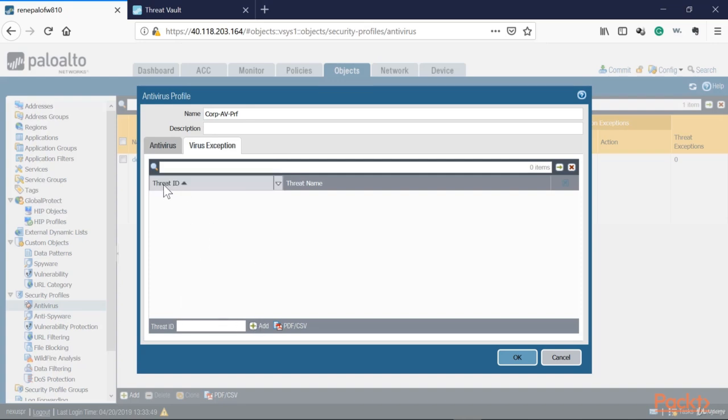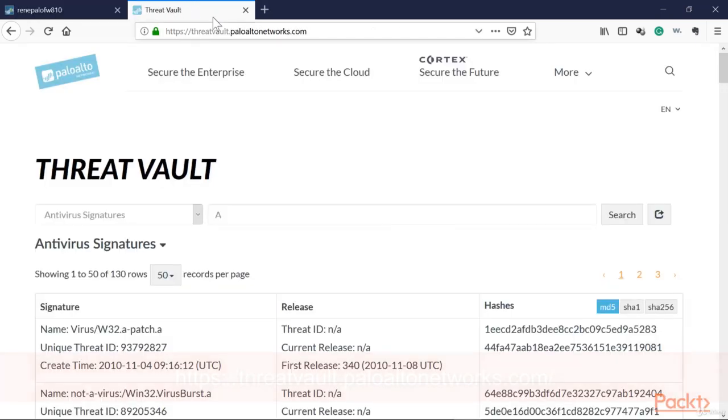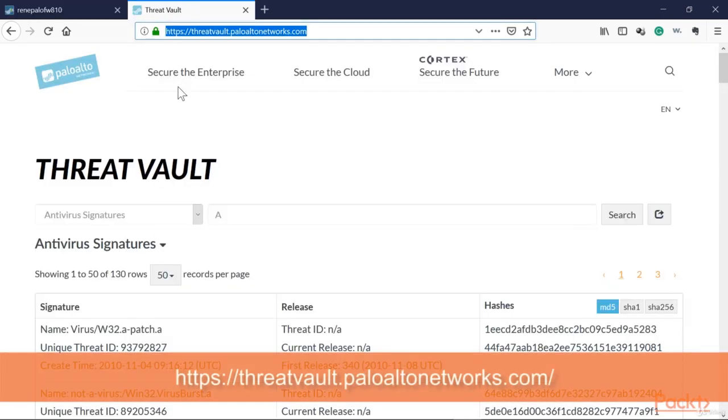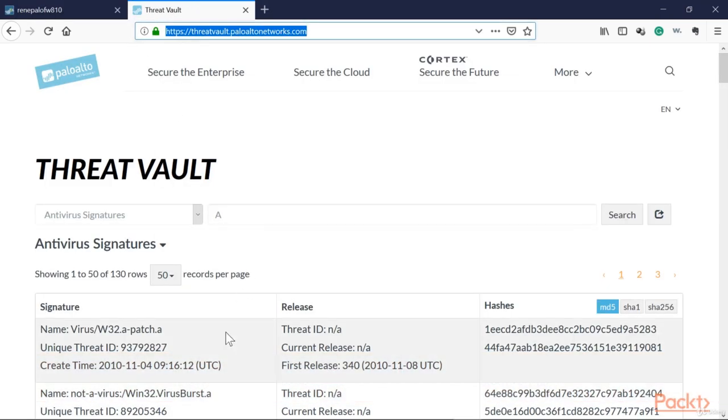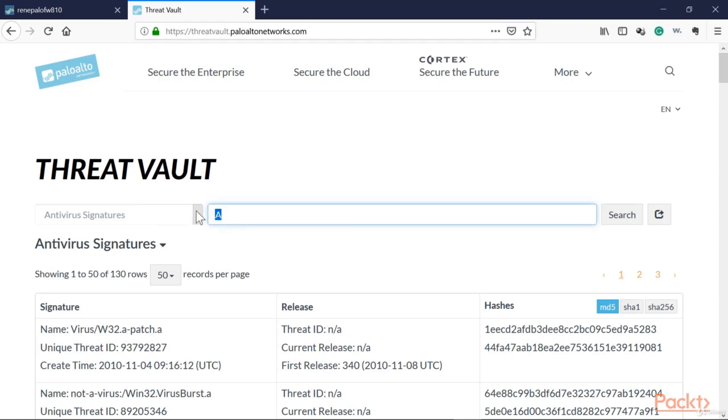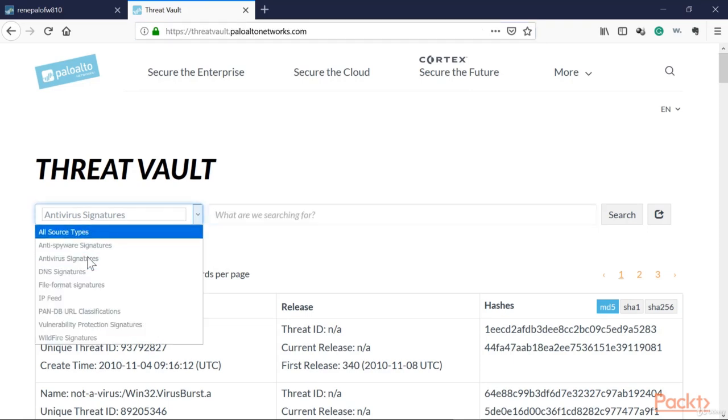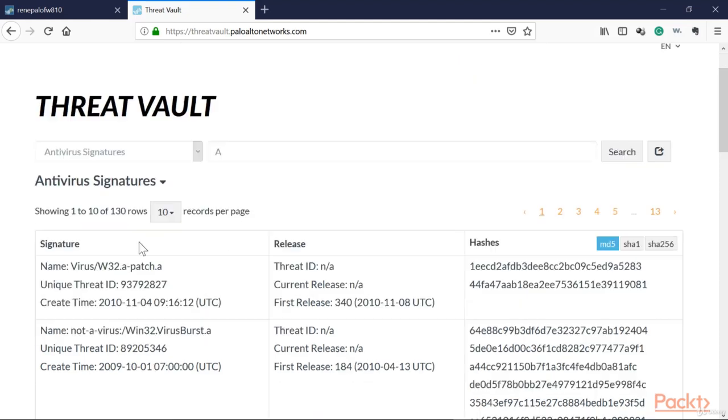And Palo Alto, on its research center, will have a database of threats. I actually have the link open here on my browser. This is Threat Vault. In Threat Vault, I can do a search for any possible threats that the Palo Alto database has already identified. In my case, I'm working on the AV side, so I'm just going to select antivirus. Those are the threats beginning with the letter A, and this is the ID right here.